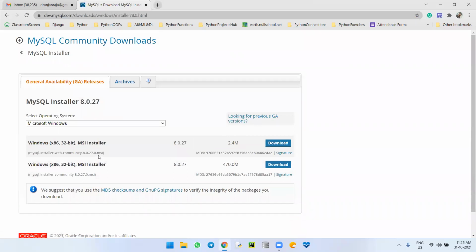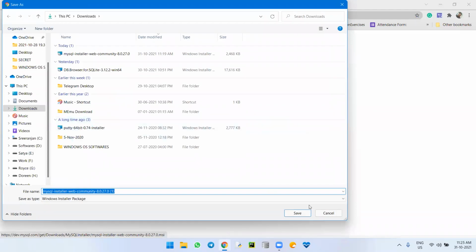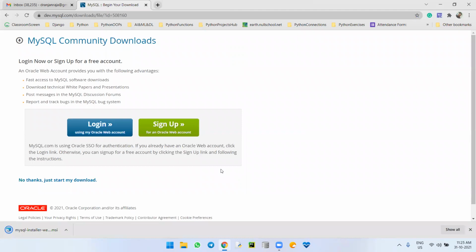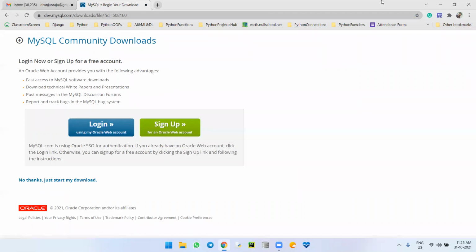There you can find the MySQL installer, 2.4M. Download that and click on this. No thanks, just start my download. I'm going to download that. So it is already downloaded. Double click on this, click on yes.